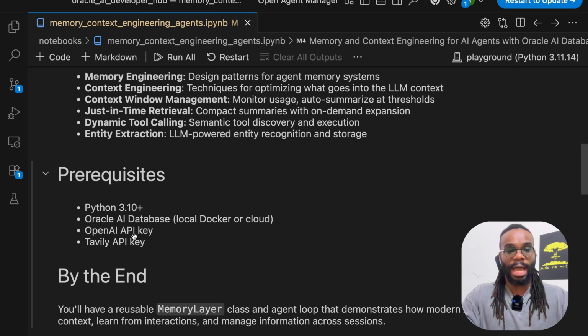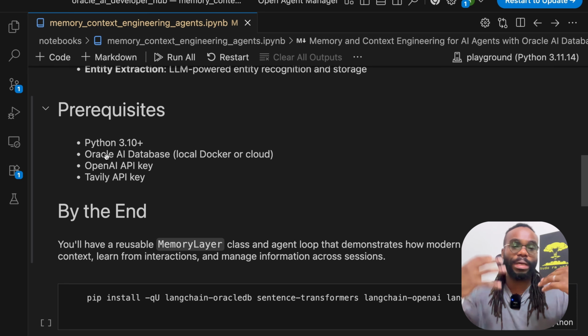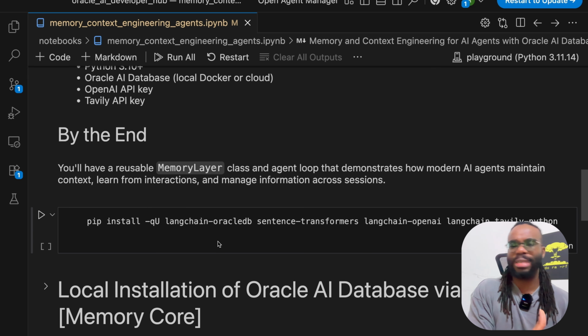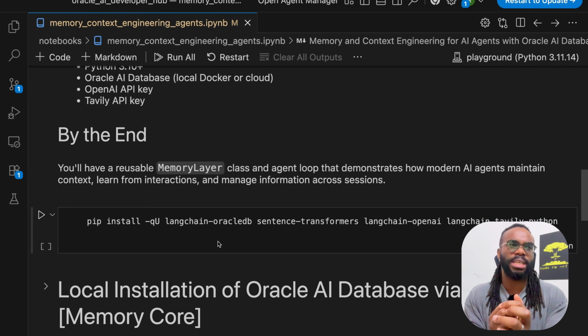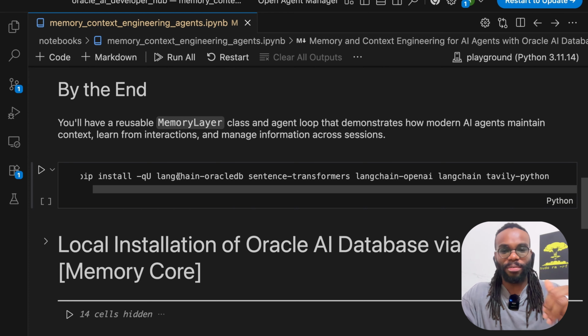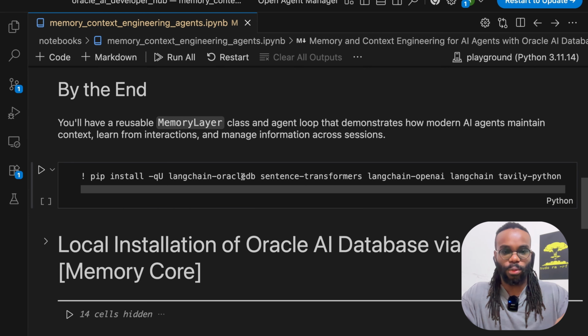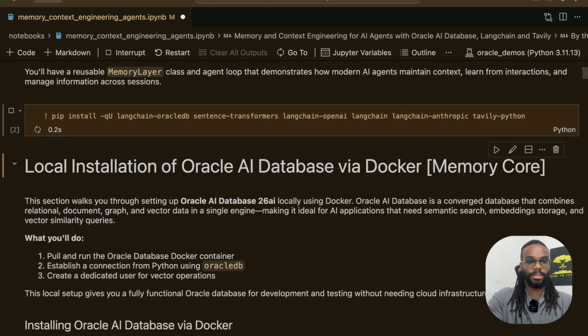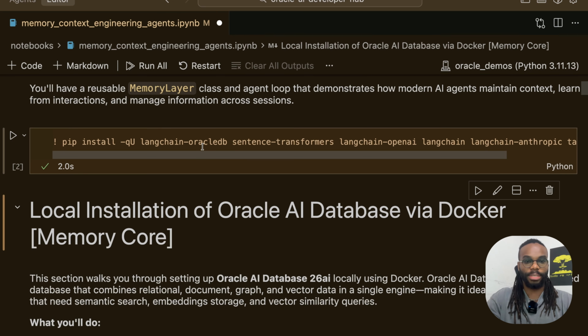You need to have an OpenAI API key, and we're going to be using a local installation of Oracle AI database. All of this is the actual memory core of your AI agent locally. And by the end of this, you're going to be able to understand what we mean by memory layer or memory manager. I prefer the term memory manager better than memory layer. So let's go with installing some of the libraries here. We're going to be using the LangChain Oracle DB integration. We're going to be getting some embedding models from Hugging Face as well with the Transformers library. We're going to be using LangChain OpenAI and Tavily. We're going to run this particular cell to have all the libraries installed.